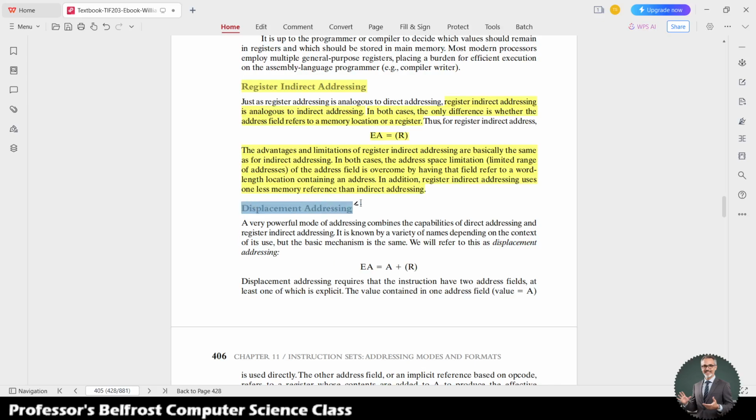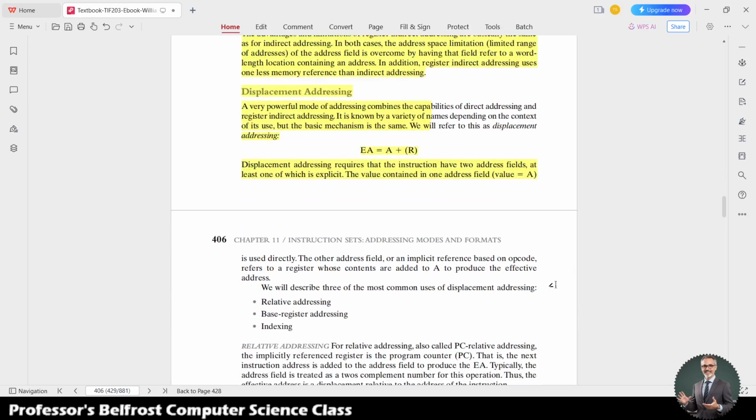After it, we have displacement addressing. This is a very powerful mode of addressing that combines the capability of direct addressing and register indirect addressing. Displacement addressing requires the instruction to have two address fields, at least one of which is explicit. The value contained in one address field, value equals A, is used directly, and the other, implicit, refers to a register whose contents are added to A to produce the effective address.